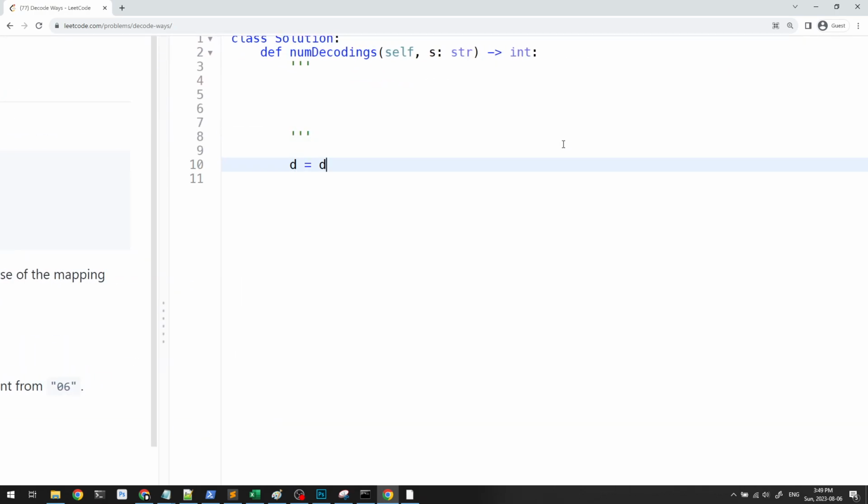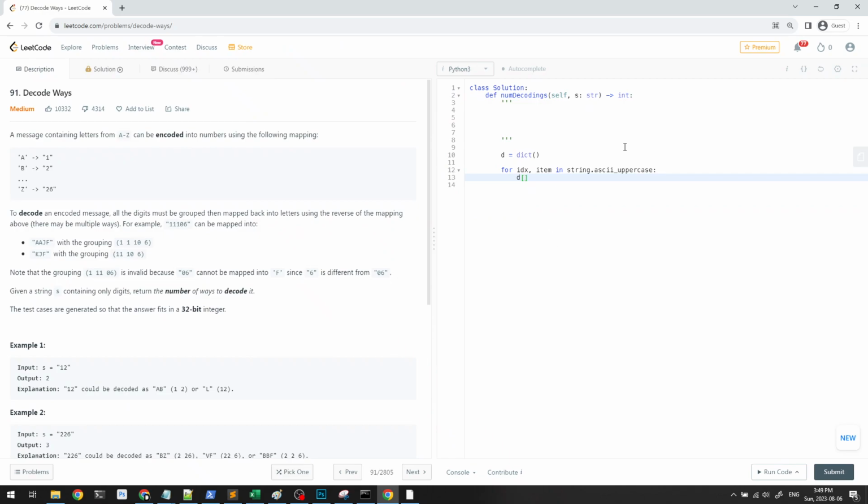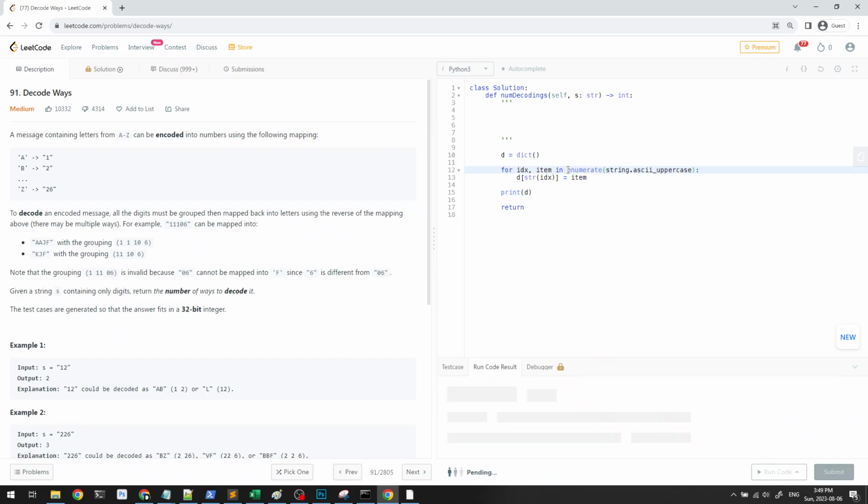Well, in Python, let's just define a dictionary here. And what I can actually do is something like string.ascii_uppercase, and then maybe I can do something like d at, what do I want? So this will be my index. So index is equal to item. And let's just go ahead and print out the d here to see what we get. You can see here that we're basically just going to be getting some sort of mapping, right? And I need to do enumerate actually, enumerate. So let's just go ahead and see what we can print out over here.